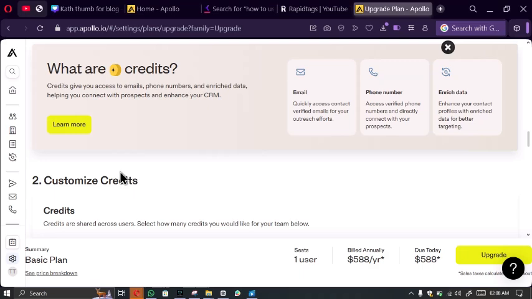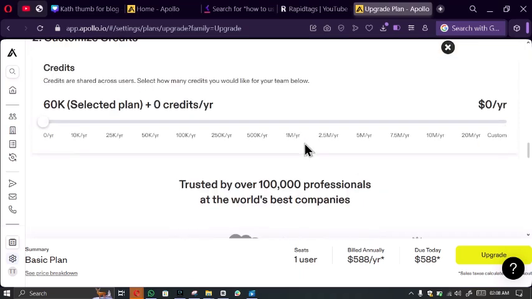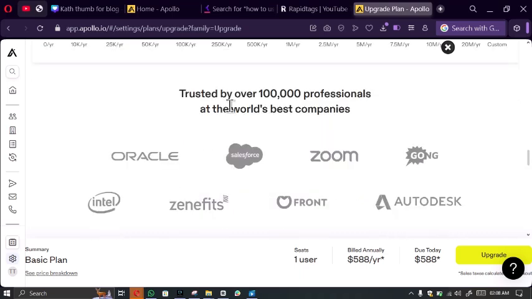So, what are credits? Credits are the things that give you access to emails, phone numbers, and enriched data, helping you connect with prospects and enhance your CRM. Under email, you quickly access verified contact emails for your outreach efforts. Under phone number, you can access verified phone numbers and directly connect with your prospects. Under enriched data, you can enhance your contact profile with enriched data for better targeting. You have to customize your credits. Credits are shared across users, so select how many credits you would like for your team.